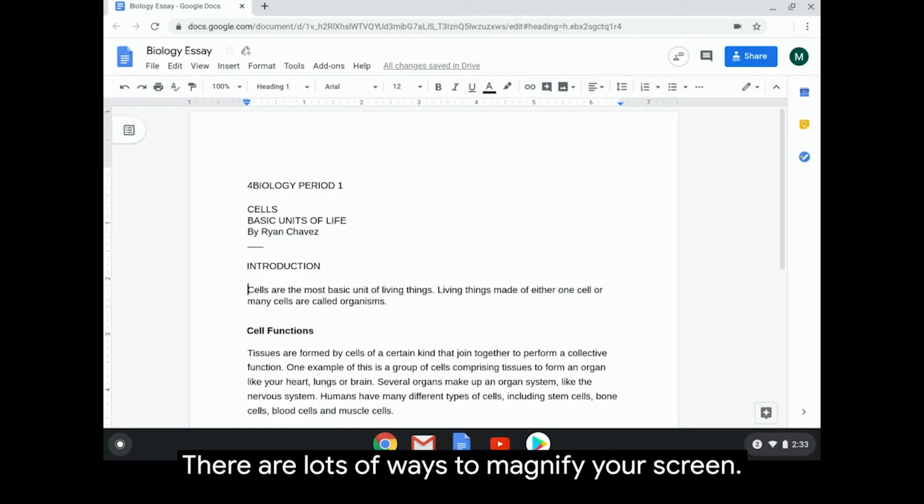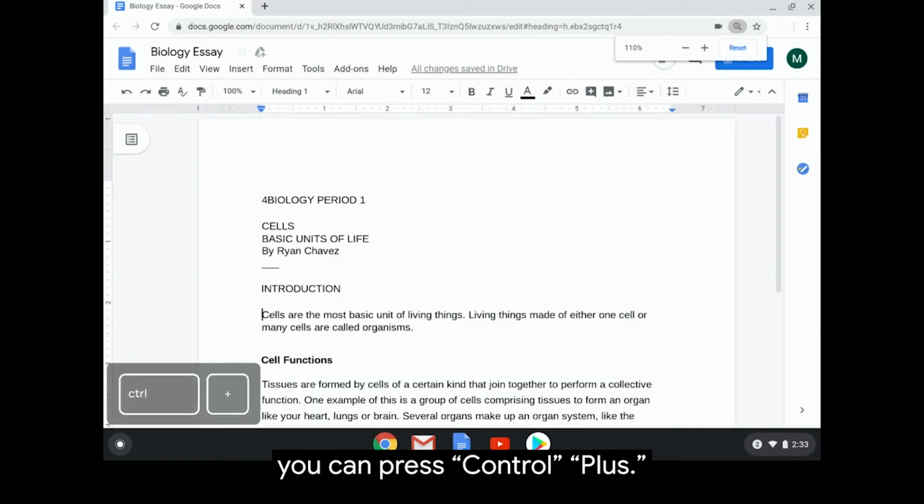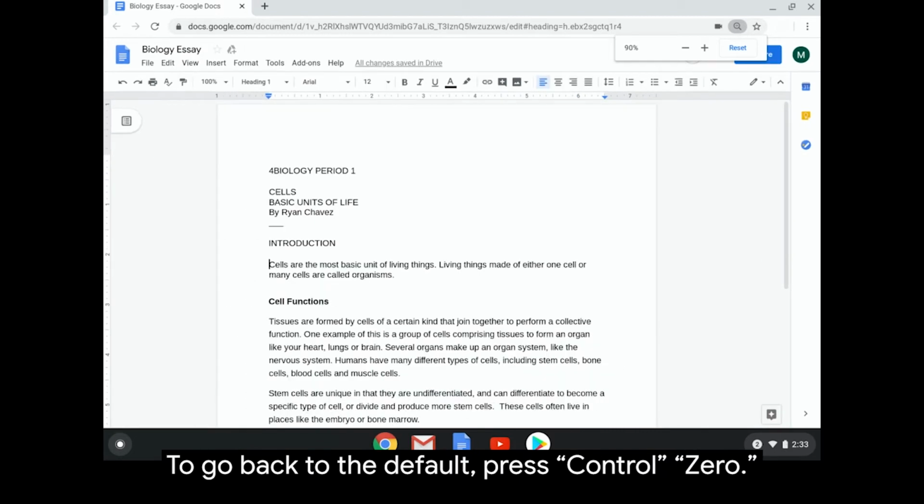There are lots of ways to magnify your screen. If you just want to increase the size of what's on your browser, you can press Control-Plus. To decrease, press Control-Minus. To go back to the default, press Control-0.